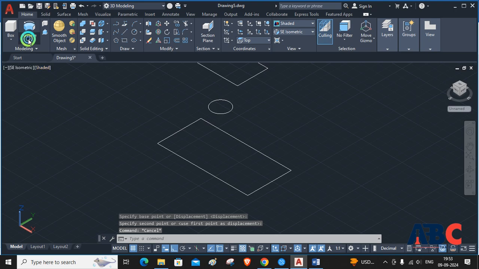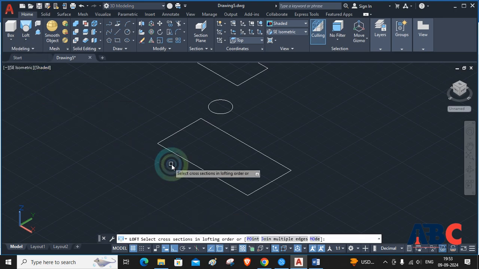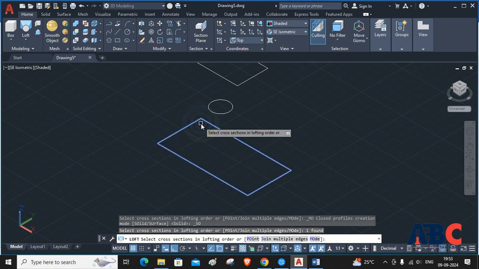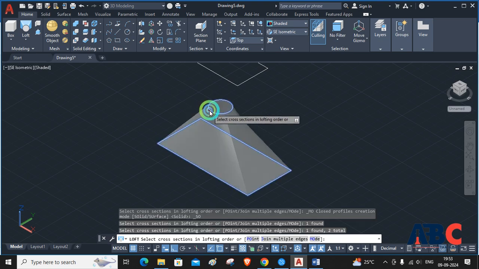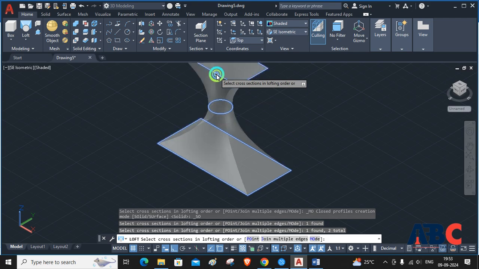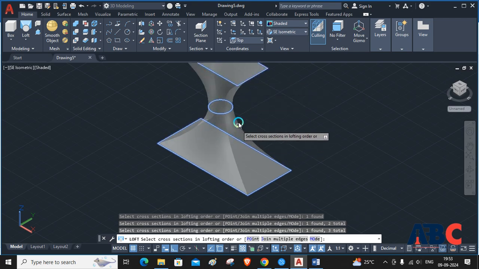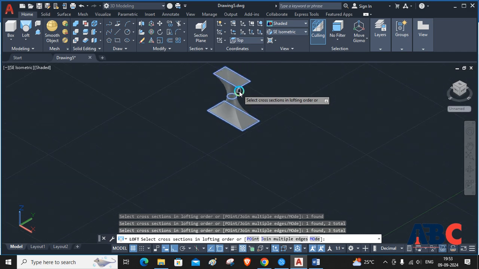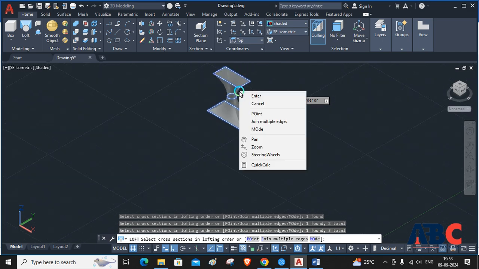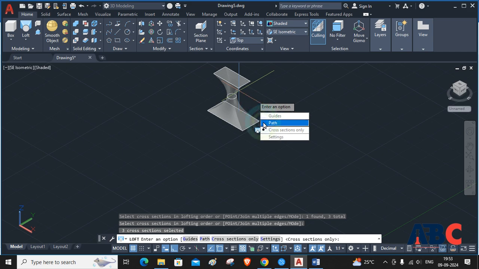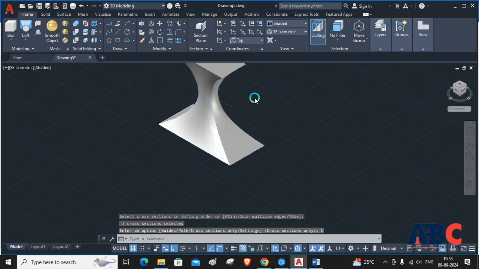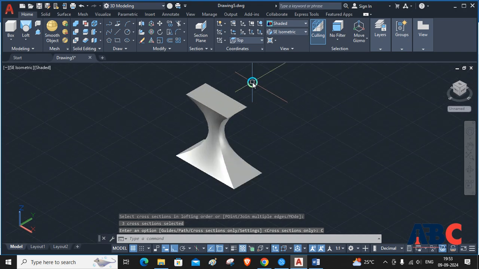Now I will go in loft command. First I will select this object, base object, then the circle, and then rectangle. This is how I can use loft command. Enter, cross section only. This is how loft command is used.